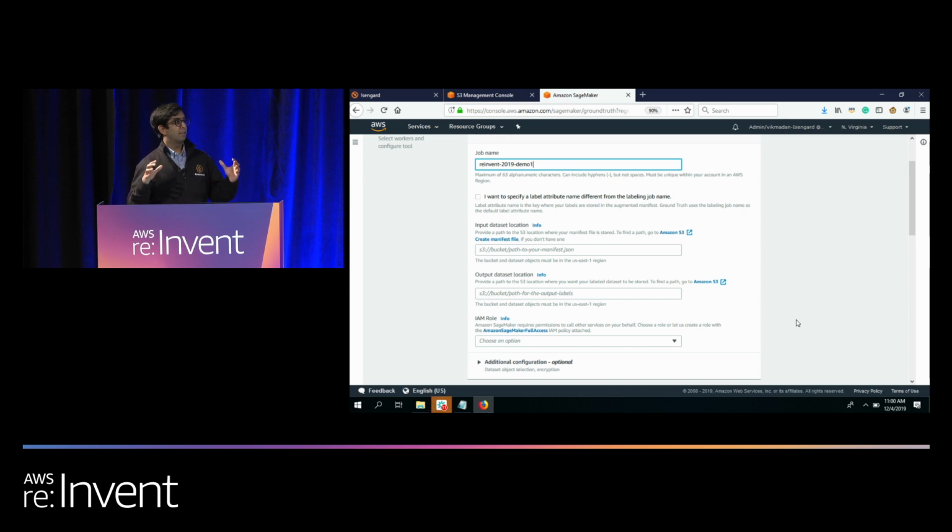Then we need to define the labeling task. And then finally, to complete the loop, we're going to define how the data is going to be labeled, right? So who's going to label it, whether you want to configure auto labeling or not, and whether you want to use any of the accuracy improvement features.